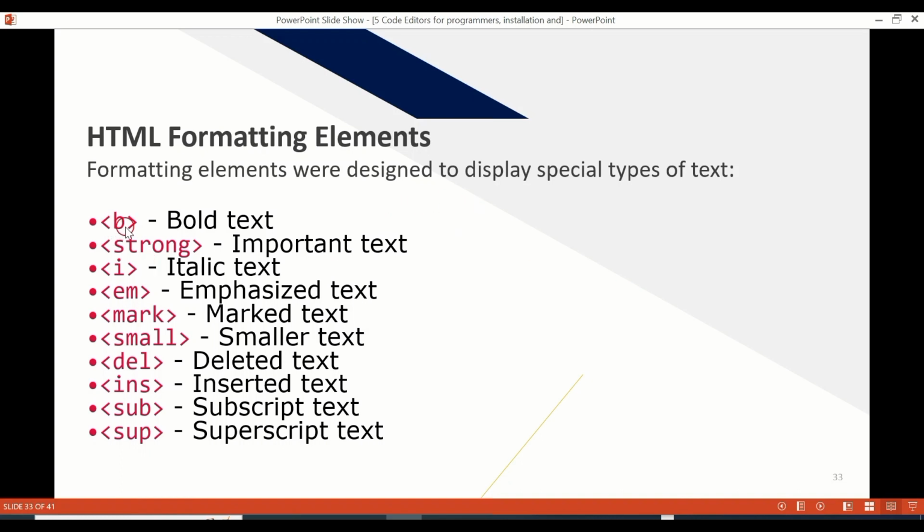We have the one of B, which is bold text. We've done the example earlier. We have the one of strong. It gives us an important text. It also makes it very bold. And when they are reading the content, when they see that particular word that is being strong or bold, it will help them to see how important that text is.